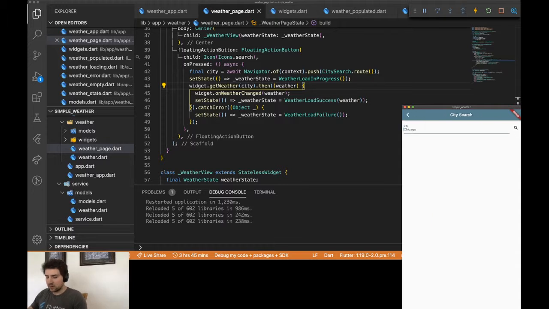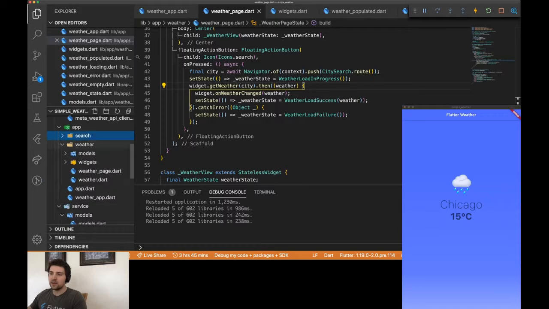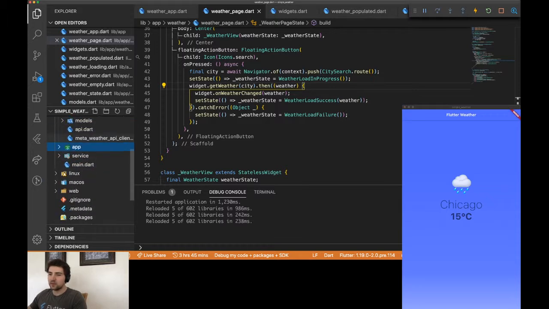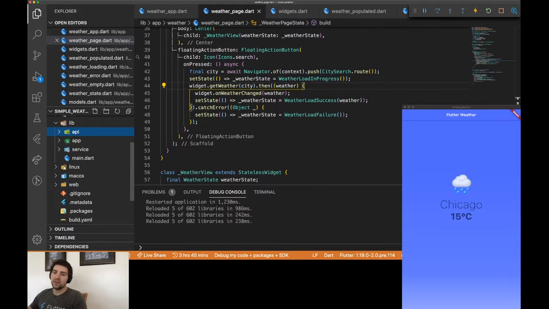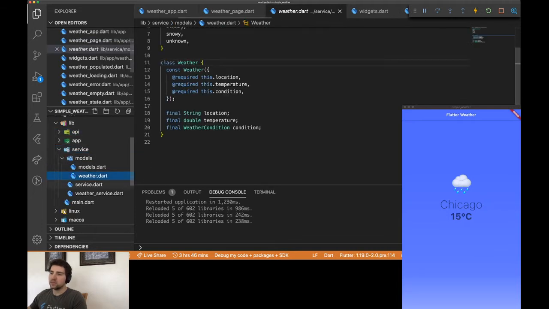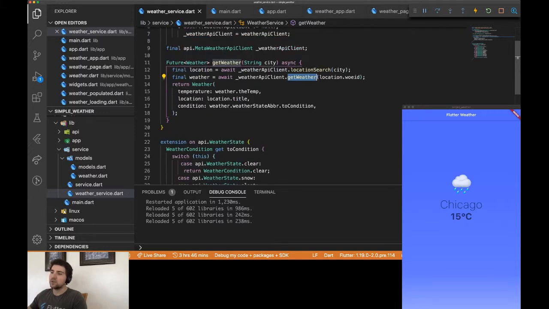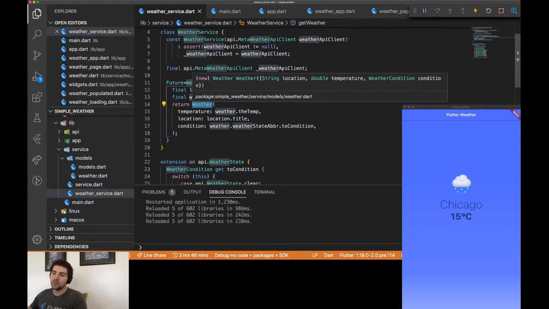To recap, let me go back to a sunny day, a regular case. We built a cool weather app. It's hitting the meta weather API. If I collapse all these folders, we have the API layer, which is making the HTTP request to meta weather. We have the services layer, which uses the meta weather API but makes it simple to use, so that when we're writing our Flutter app, we don't have to worry about making a location search call, a weather call, and so on. It also allows us to define a nice, easy to work with model.